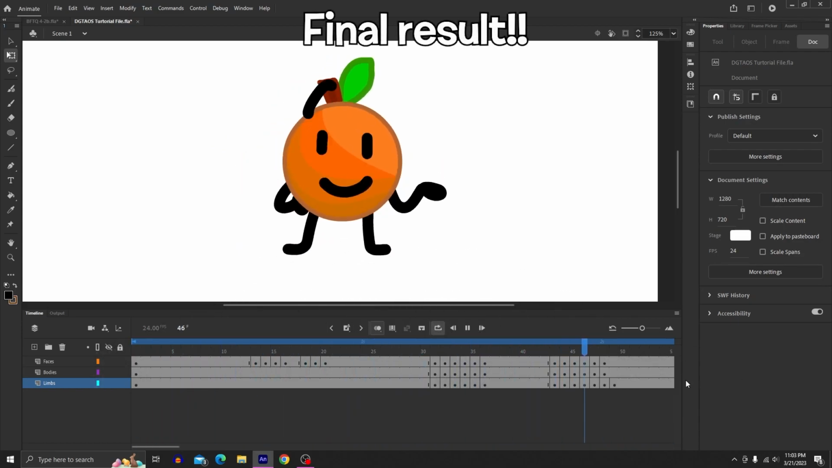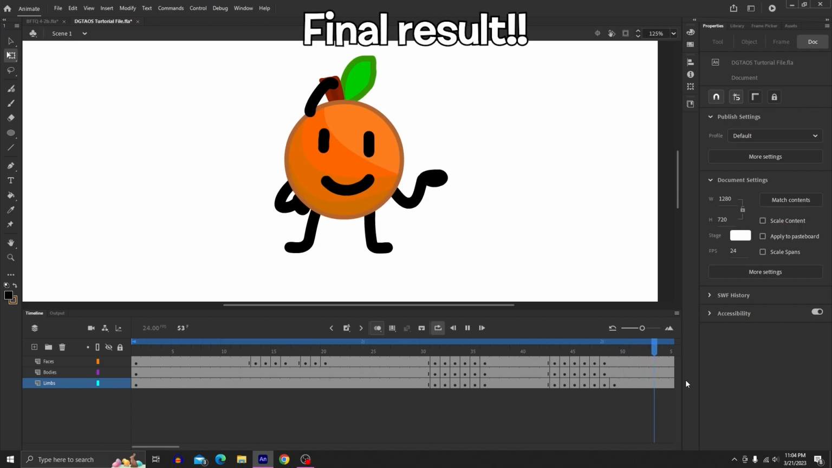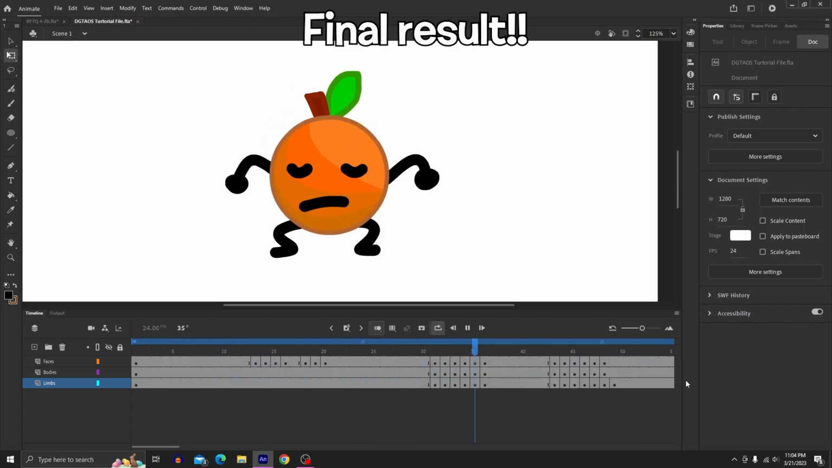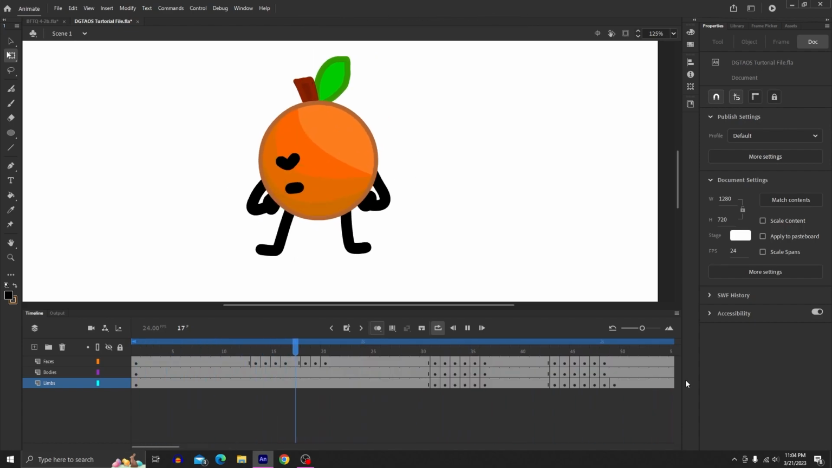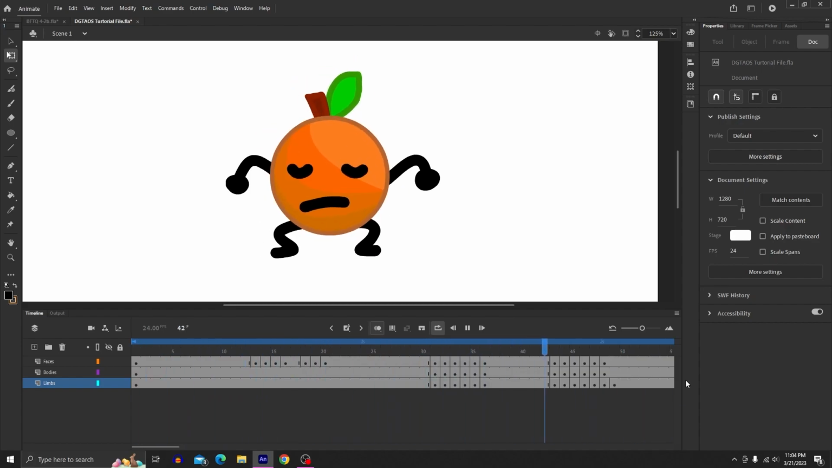Here's the final result with doing frame by frame animation. And I'd say it looks pretty good. It's a little bit jank with the legs when he bends down, but that's just because it's harder to animate bending down frame by frame.